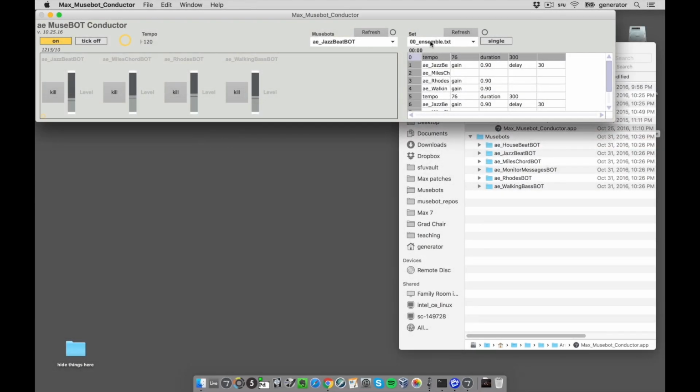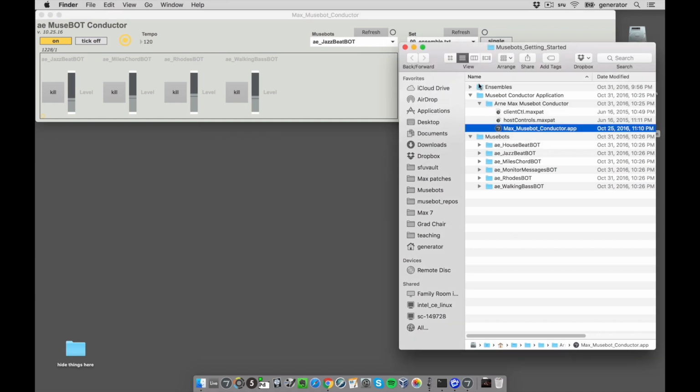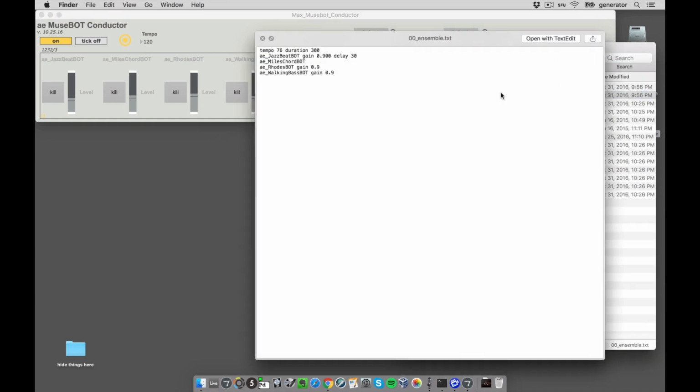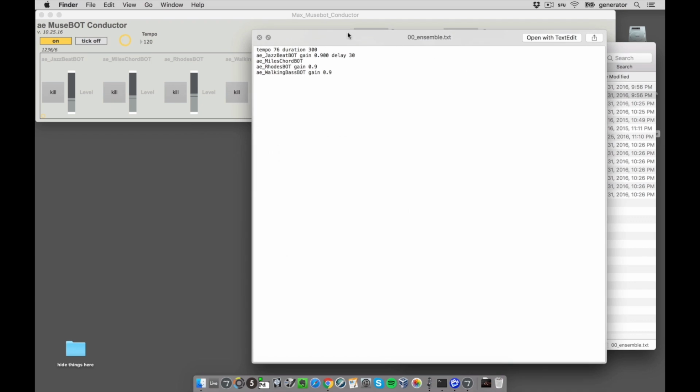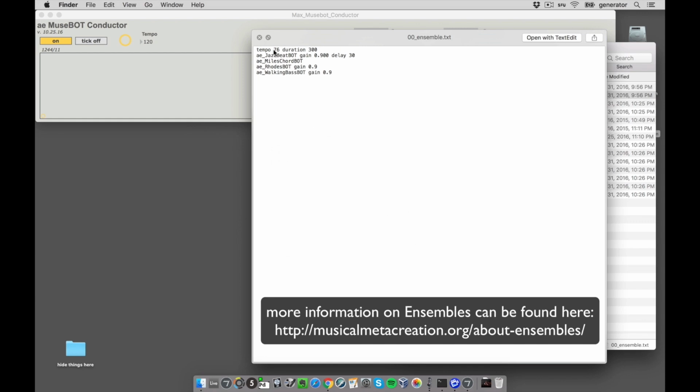Now we're just going to look at the way the ensembles work. So the ensemble is simply a text file that gives some information on what bots to use at any given point in time. It gives some information on tempo. In this case, the first line is 76 beats per minute, a duration of 300 seconds. So that would be 5 minutes.